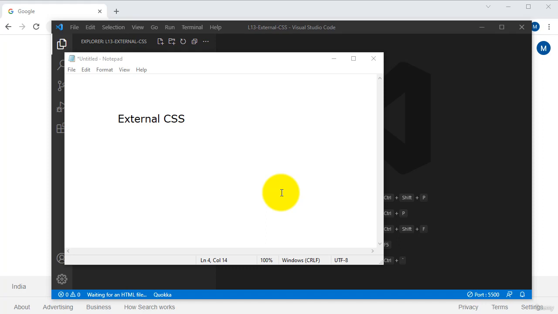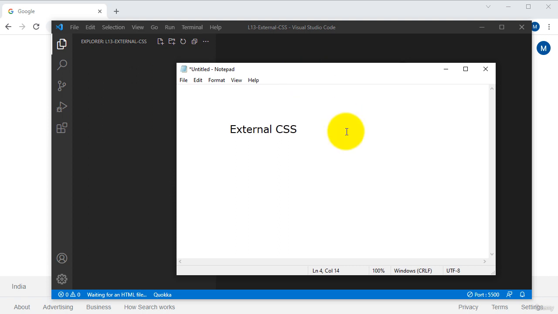Hi there. In this session, I would like to tell you about how to assign external CSS for an HTML page. Here we have to create one new CSS file and assign some CSS in that file only. Then we have to link that file to any HTML page. N number of HTML pages we can create, and we can link that CSS file to those HTML pages. Let's have a look at how it looks.